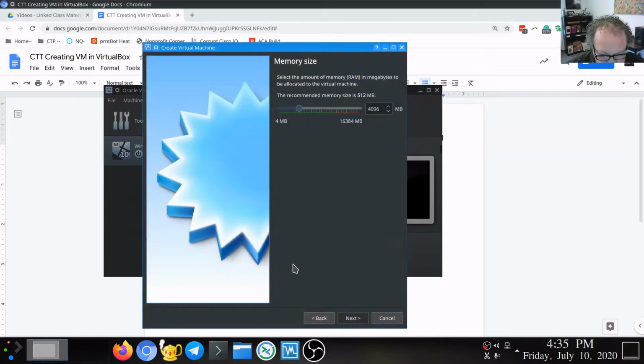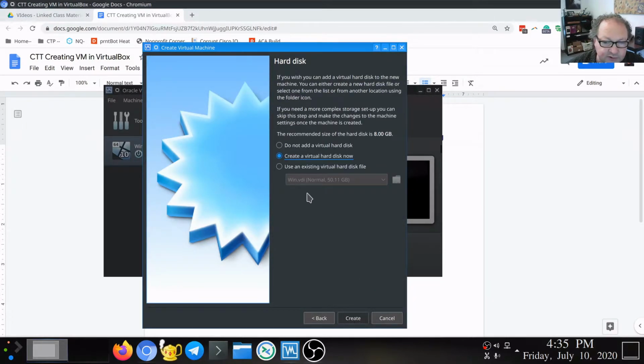Let me decrease my window a little bit here. No, can't scale it. All right.